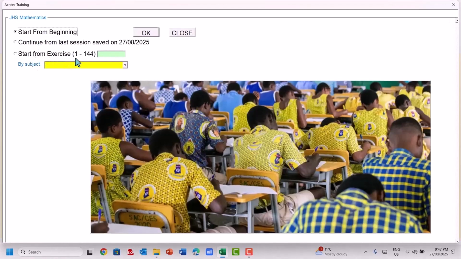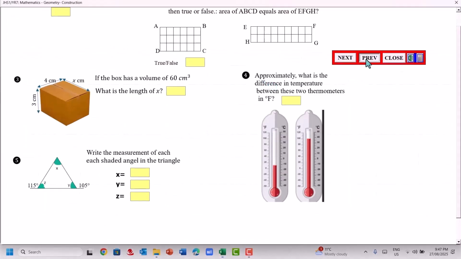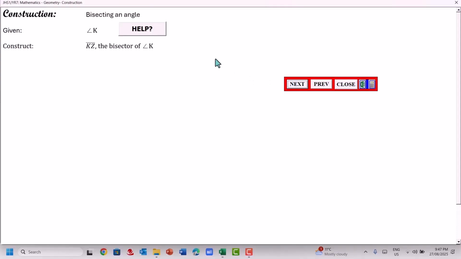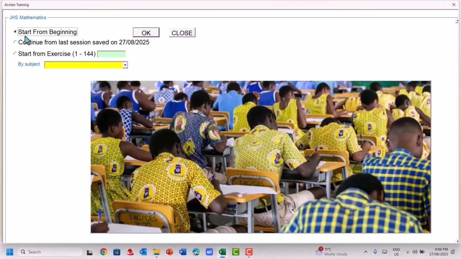Over here, it says start from, and then exercise something. If you want to start from exercise 97, just type it there and click OK. So this is exercise 97, which is about construction, okay? You can move forward if you want, or you can move backwards. And there are so many construction exercises for you here. So let me close this again and go back to the interface.